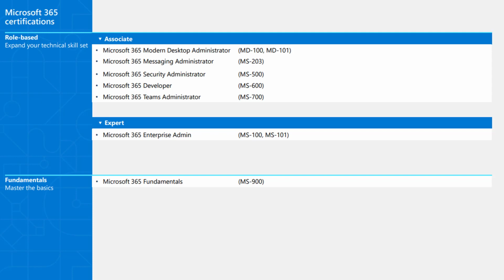Next exam, Microsoft 365 Developer Associate, MS-600. This certification is for developers responsible for designing, building, testing, and maintaining applications and different types of solutions on the Microsoft 365 platform. The MS-600 exam covers different types of topics, such as implementing Microsoft Identity, building apps with Microsoft Graph, extending and customizing SharePoint, and creating extensions for Microsoft Teams and Office.